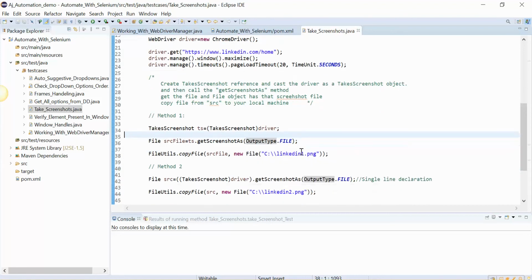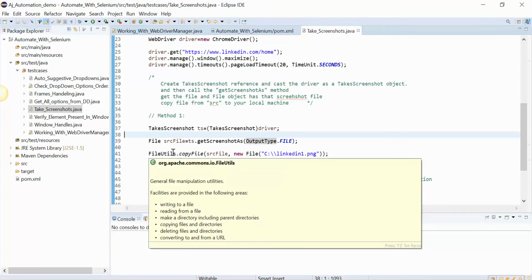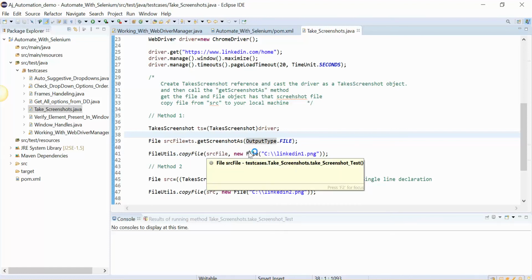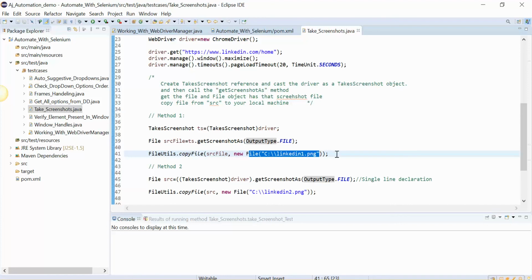So how can you do that? Using the FileUtils method, just use copyFile, give the source file where our screenshot is, and give your local path where you want to store the screenshot. This is creating a new object of File type, and we have provided the argument for where you want to store it. So let's try to save this file into the C drive, and let's see if it's saved or not.